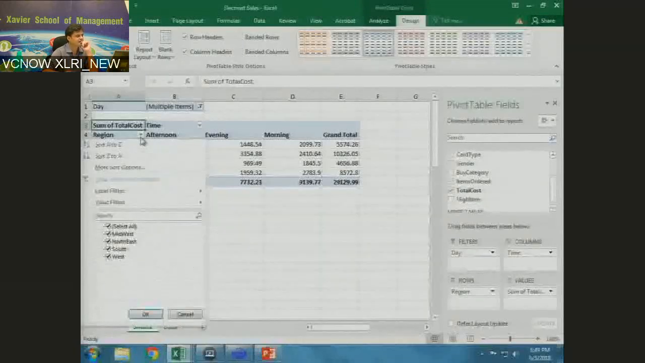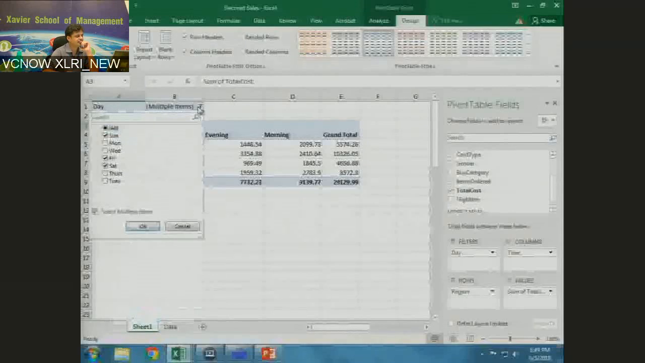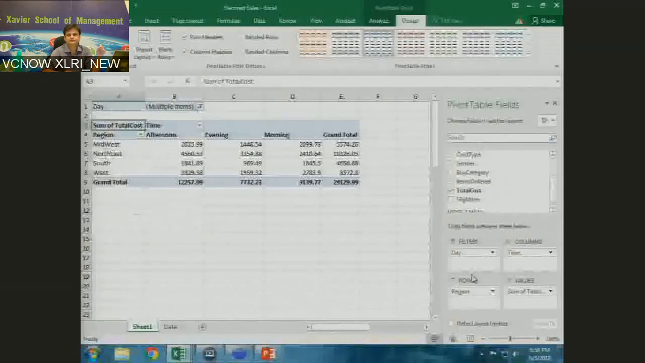Okay. So this is the utility of the filter box. When you're looking at something which is more like a report, then use the filter box. This is useful in that case. Okay. Good.